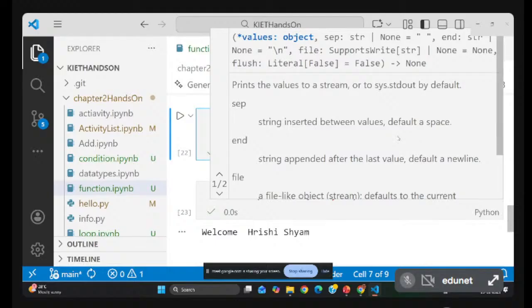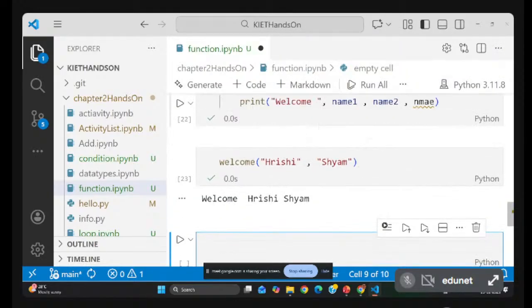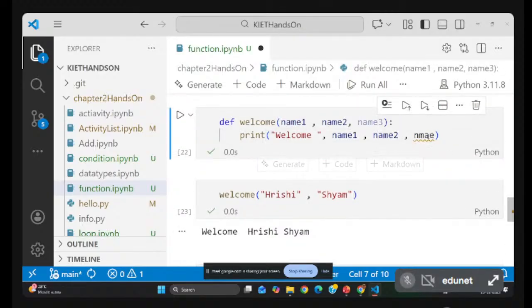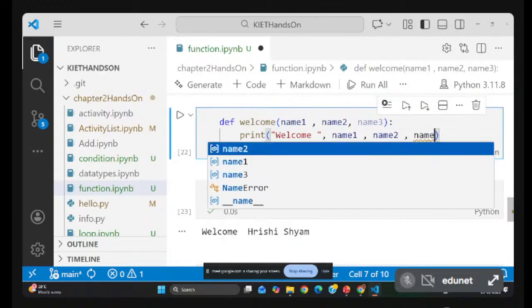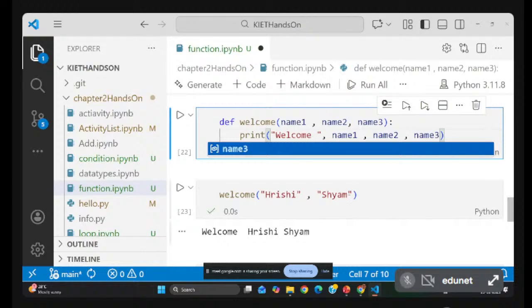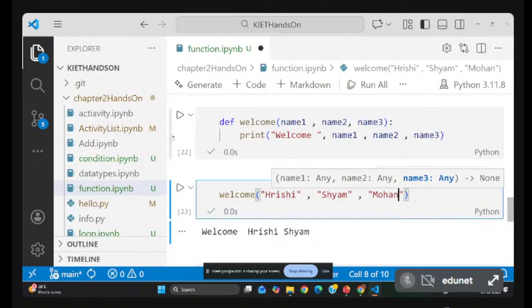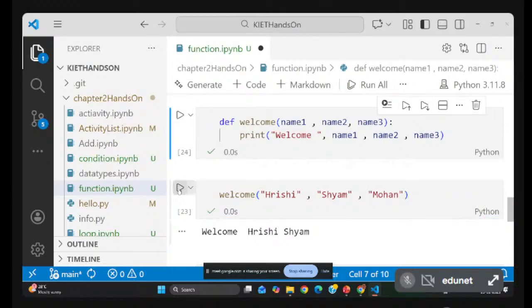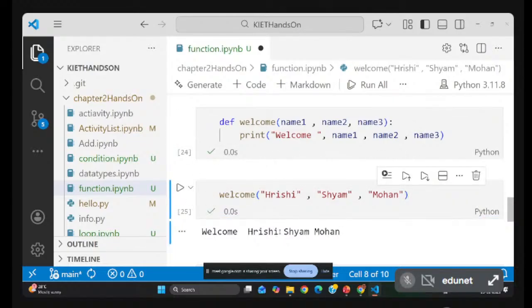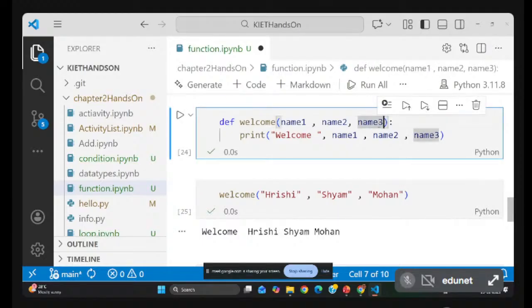And what I'm saying here, name three. And now what I'm doing, Shyam and then Mohan. So what do we get as output? Run this code first and then run this one. Got it? Now if I want to take four, if we are not aware how many we need to take, at that time what can we do? We can take the star. You are getting my point?